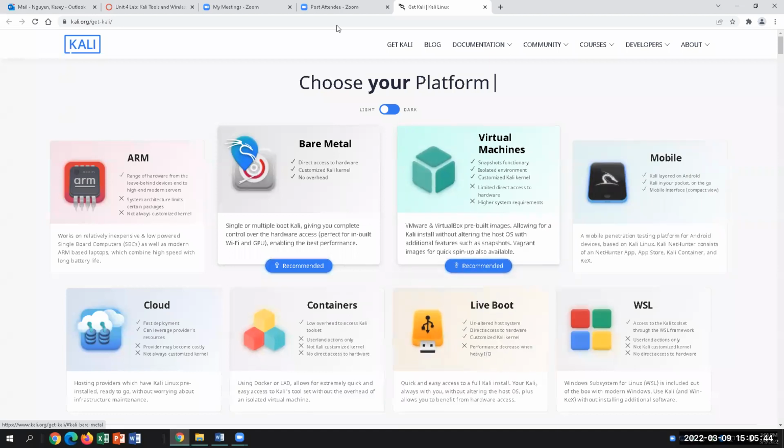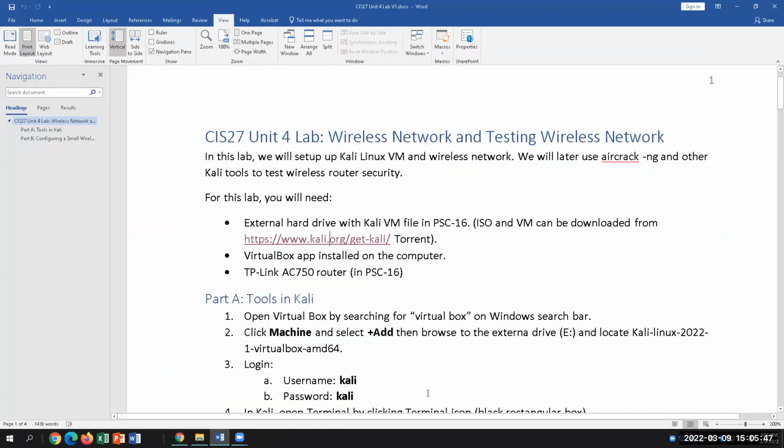Okay. All right. So this is Kali. Now, the first thing that you're going to do is open up, grab a drive, even if it's not yours, and then grab a router. Okay. Is there one router? Yeah.